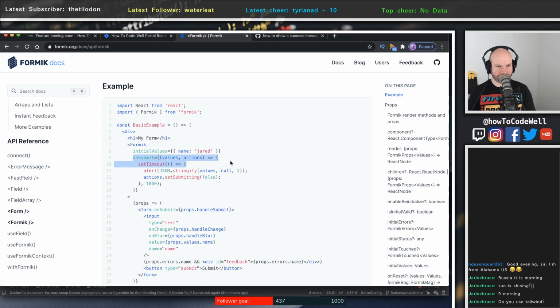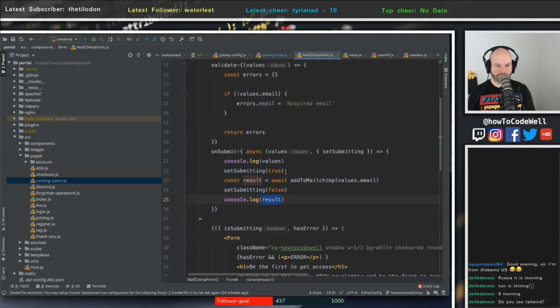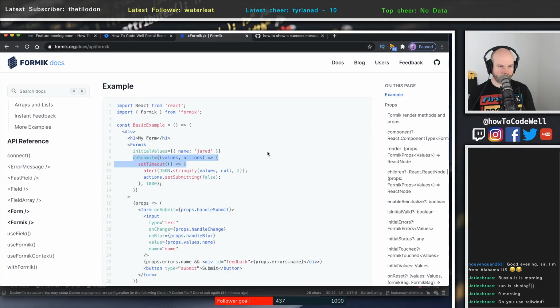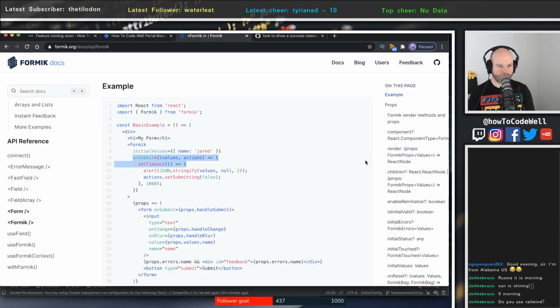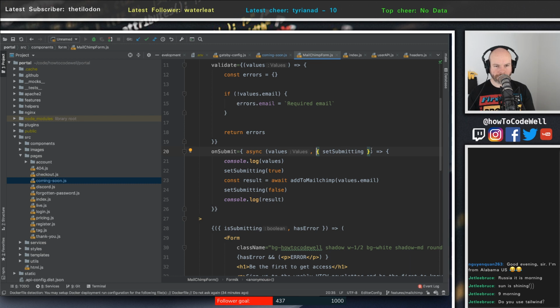This is on submit. So we got values, and then we appear to be deconstructing that. So let's go. I'm not set submitting. We got set submitting on here. I reckon I could pass that in as actions. And then I reckon, there we go, we got it, Formik helpers.